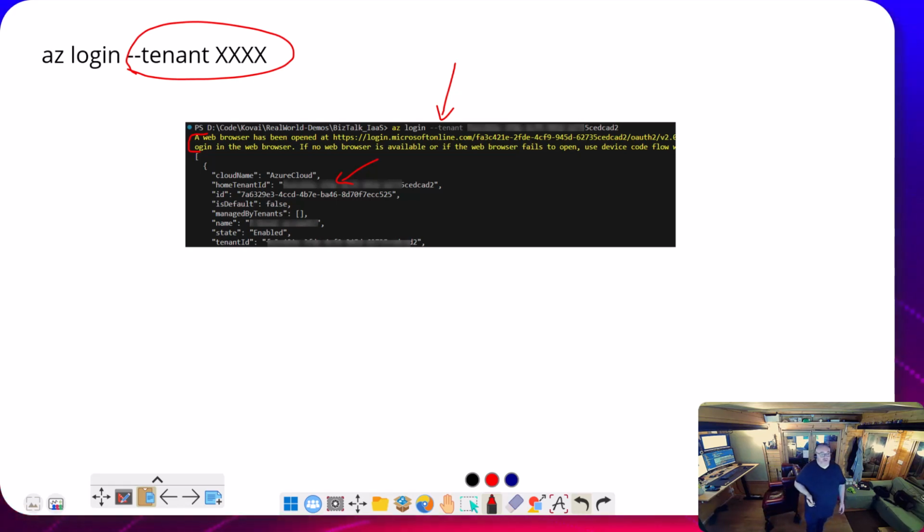Now, in the Microsoft documentation, I don't think this gets called out enough to say that this is a good thing to do. The examples are always just do AZ login, then get on with it. I think as a good practice, we should specify the tenant we want to log into.